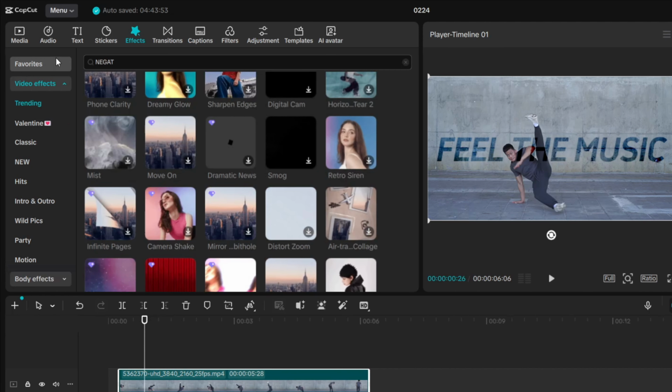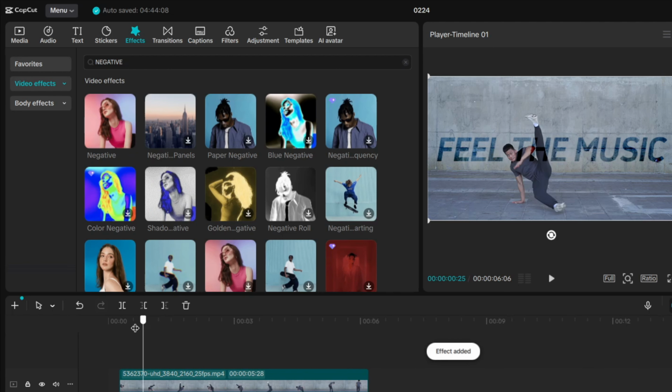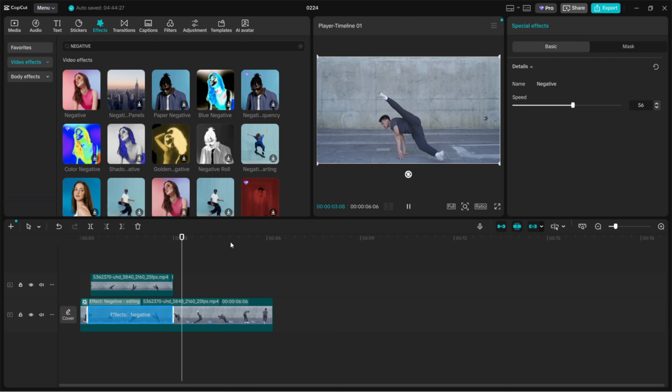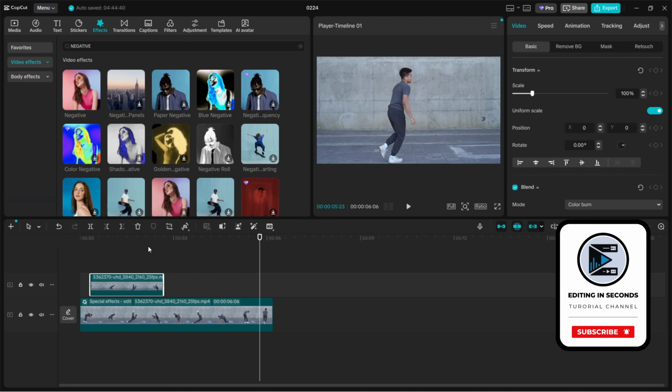Let's add some CapCut effects. Maybe negative on the first part. Yeah, seems about right. Maybe let's sync it up with the text. There we go. I think that's a decent place to stop after that flash. After this flash. And there we go. That's how to add transparent text to a clip using CapCut.